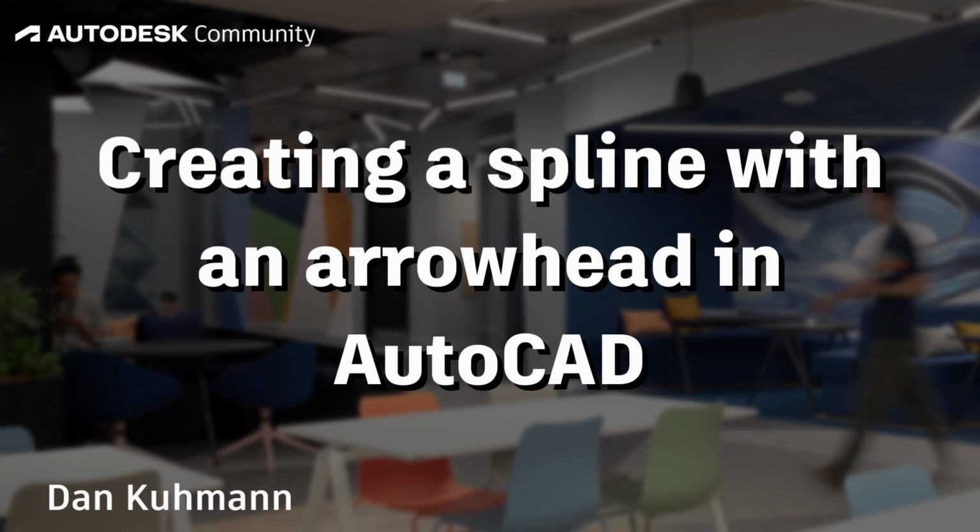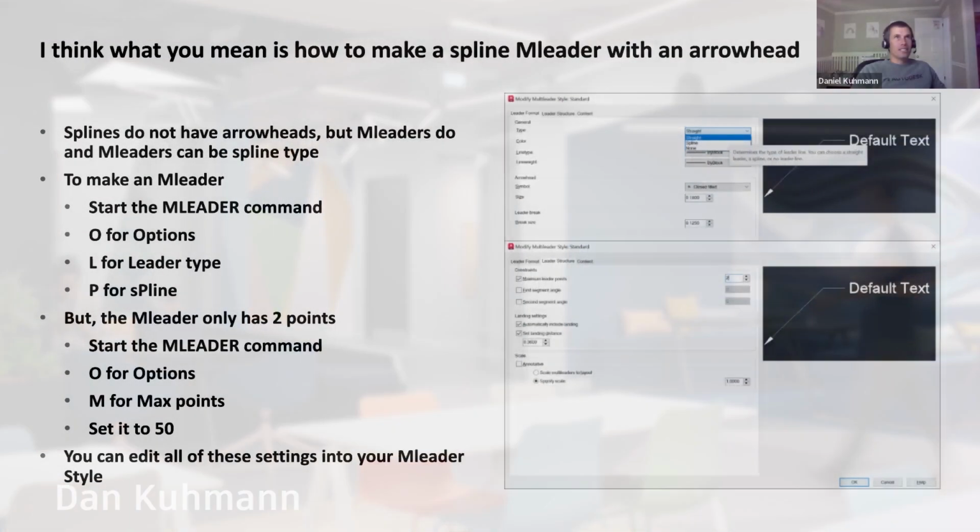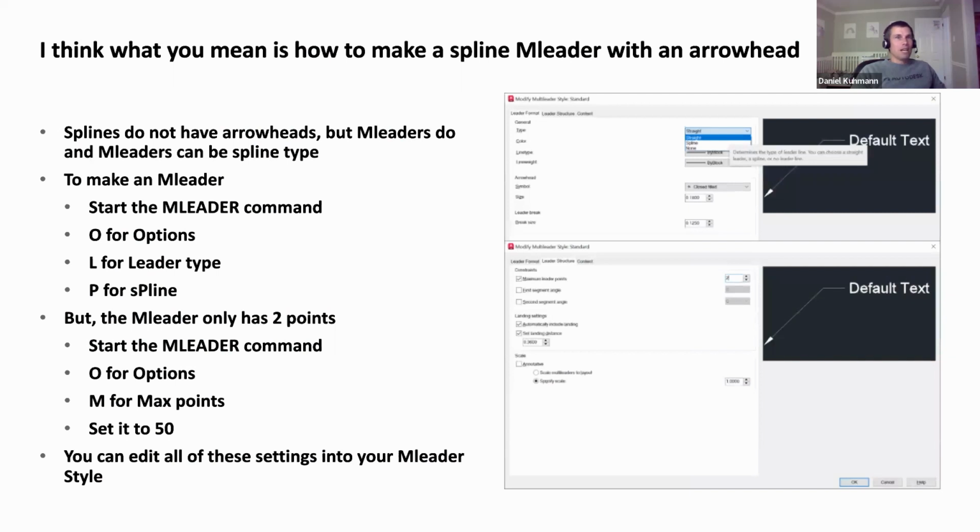So the last one, creating splines with arrowheads. As best as I know, you cannot actually create a spline with an arrowhead, but I think what the real question was is, how do you make a spline mleader with an arrowhead? Because you can make a spline mleader, you can put an arrowhead on it, you can put whatever you want from the spline options. So I can't answer that.